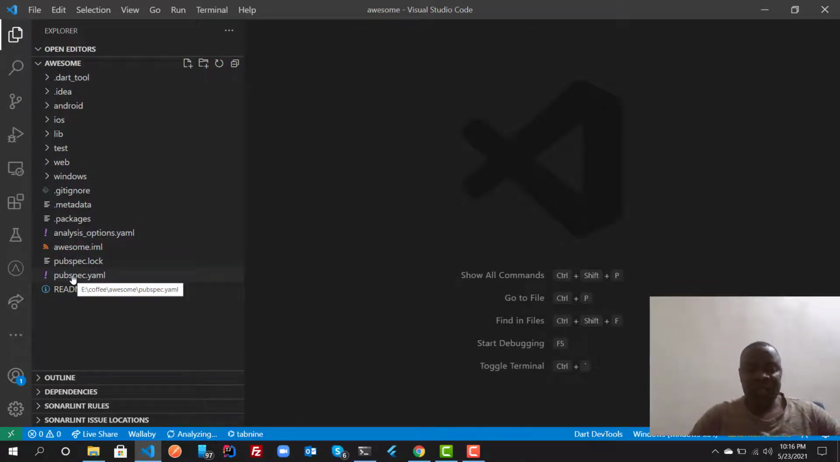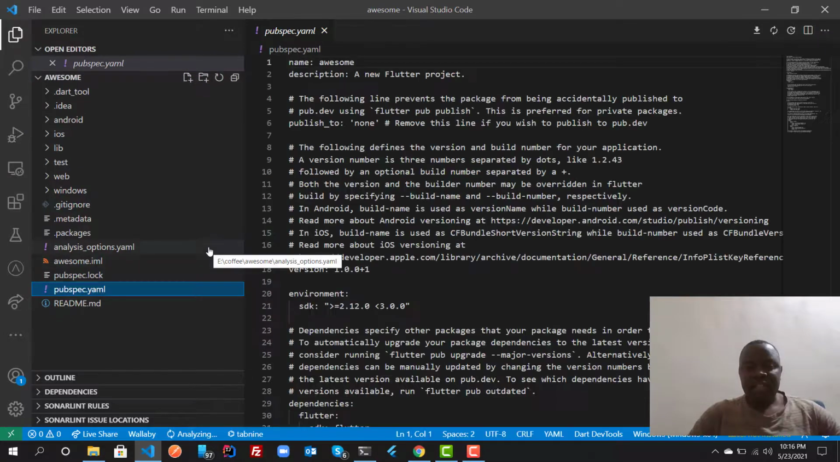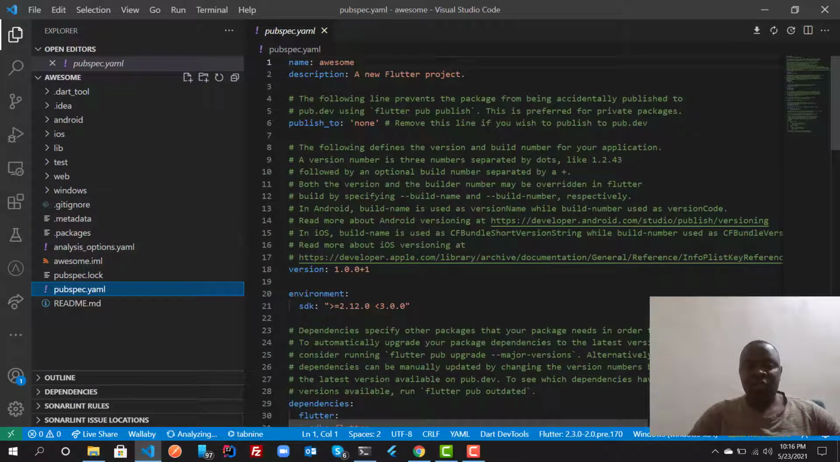So the first thing you need to familiarize yourself with is this file called pubspec.yaml. This file is going to help us install any dependencies that we are going to depend on. And you can see here we have the folders. We have web, that means that we can support web. You can write one application that is also going to run on Windows, iOS and Android.